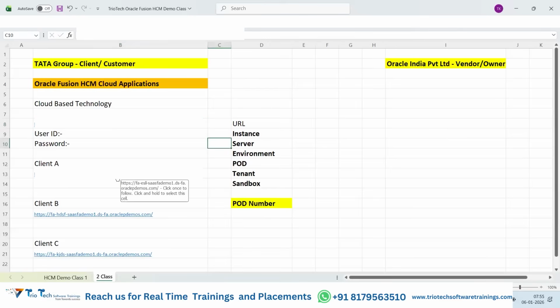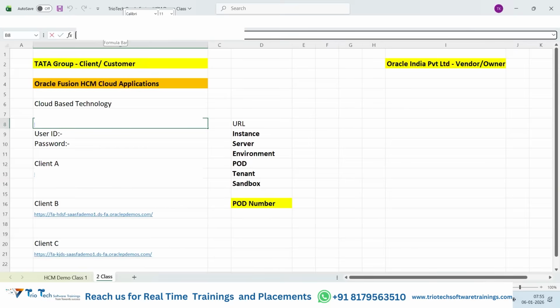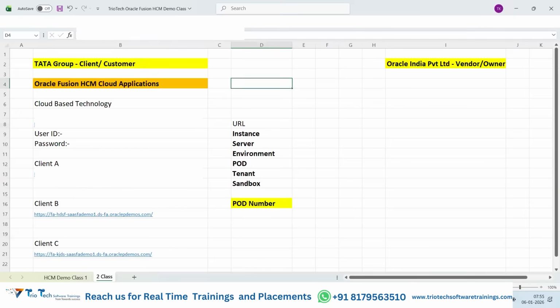SAS FA demo 1 Oracle demos.com. Our training environments will have the extension like this. But when you are working in real time, the application will come like this, at the end, oraclecloud.com, you will see. Kumar, what is this in the instance?